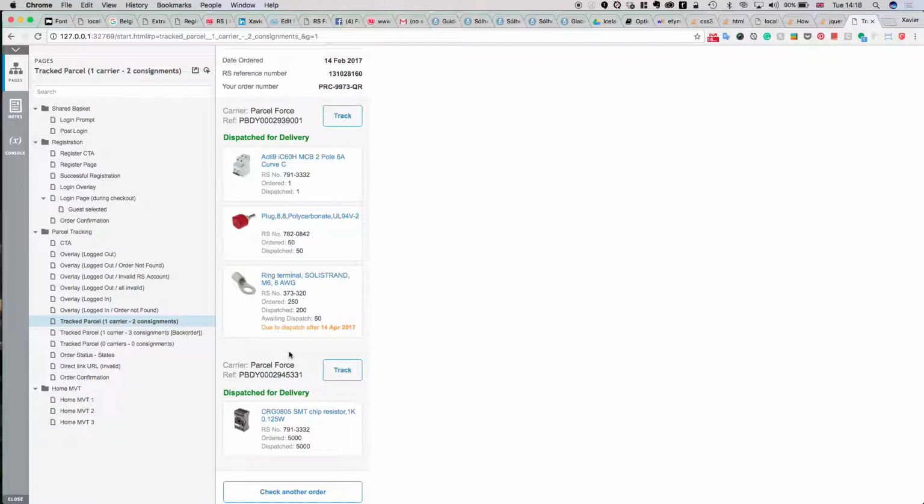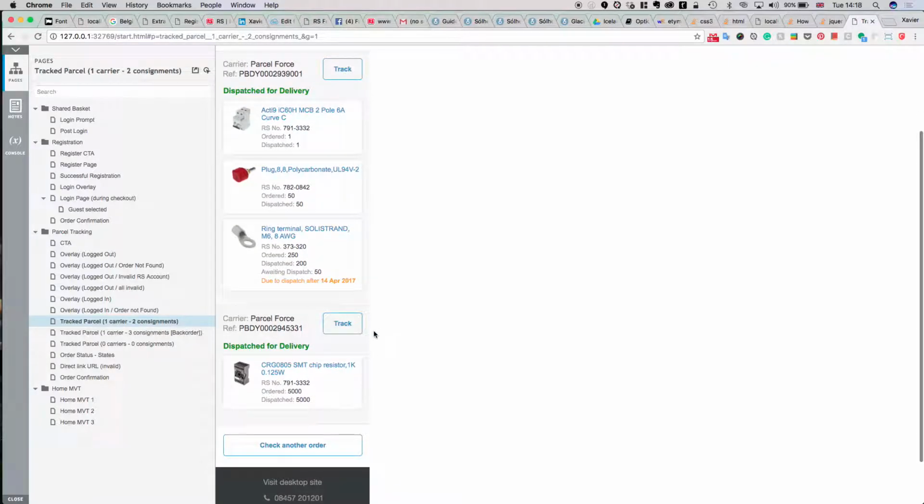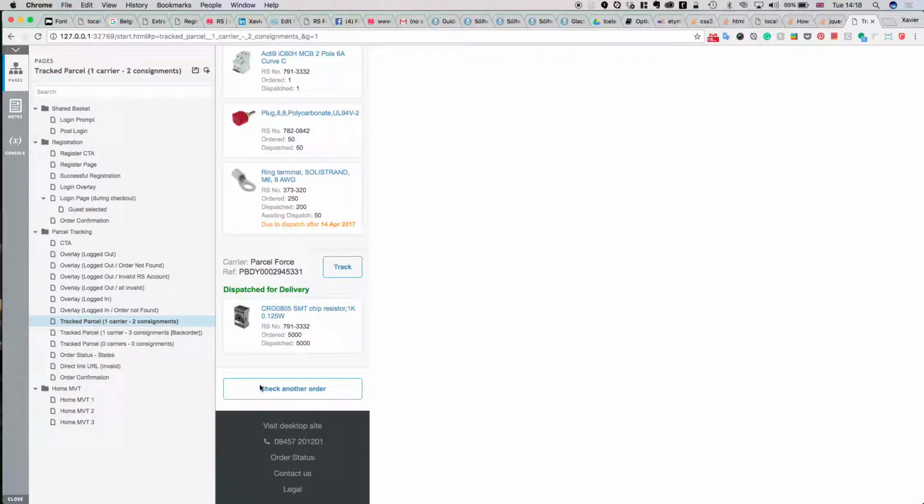And then the second one, as you can see, is dispatch for delivery, and this is a different consignment number, so they're two different deliveries that are coming. And that might be because it's come from a different warehouse and so forth. And that's that. And then you've got the call to action to check another order right at the bottom, if they get to the bottom and think, yeah, this is not what I wanted.